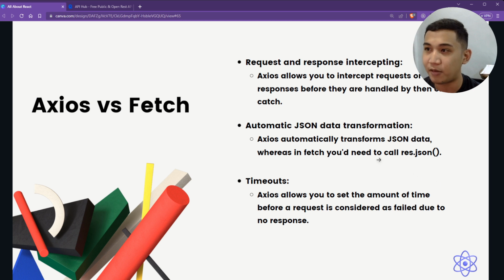So in Axios, request and response intercepting. So it is a feature sa Axios na it allows you to intercept requests and responses before they are handled by then or catch. So sa fetch, sigurado kung hindi mo to magagawa. Next is automatic JSON data transformation. So nakita nyo sa fetch na after ma-receive yung data, kailangan pa nating tawagin or i-await yung response or yung .json para makuha natin yung data. So Axios automatically transforms JSON data, whereas in fetch, you need to call res.json.